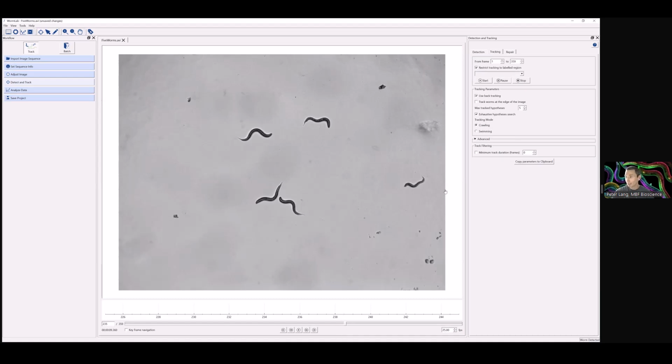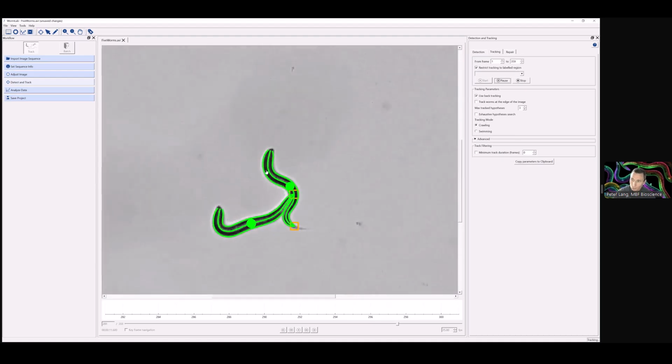And I will just decrease some of my multiple hypothesis tracking parameters here to make it go a little faster. And we'll start the tracking. So as you can see here, we're going frame by frame through the video and applying that tracking algorithm as we go. Here we're tracking through the entanglement.